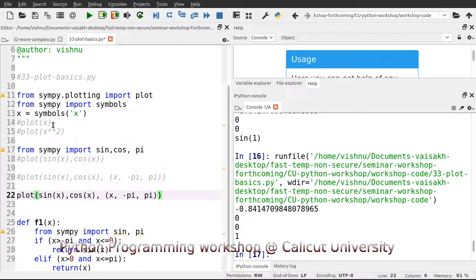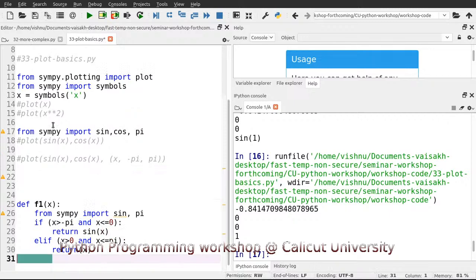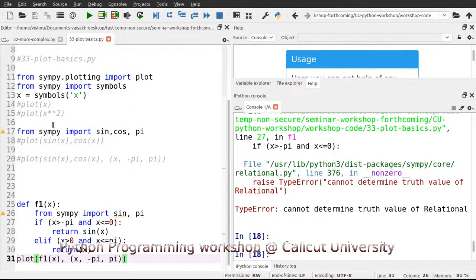Okay, plot f1 of x within the range minus pi to pi. In that case the plotting should come below this. No, it doesn't seem to work here somehow. Okay, why is it like that? Let us see.